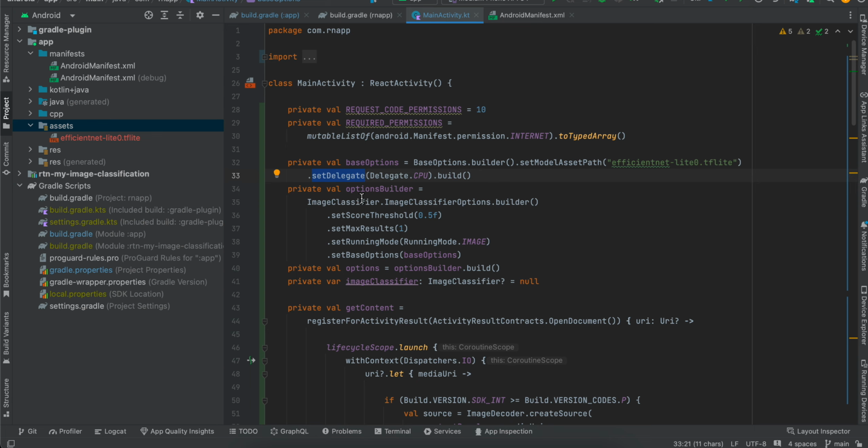So here I'm then generating an options builder for our image classifier. Score threshold is 0.5, so minimum. At the time of image classification, it will give you a score of 0 to 1. So if the image classification model is able to classify an image with a score of at least 0.5, only then it will give us a result. So I have kept a score threshold. Max results is 1. Running mode, I have kept it for image, and base options I have just kept as it is.